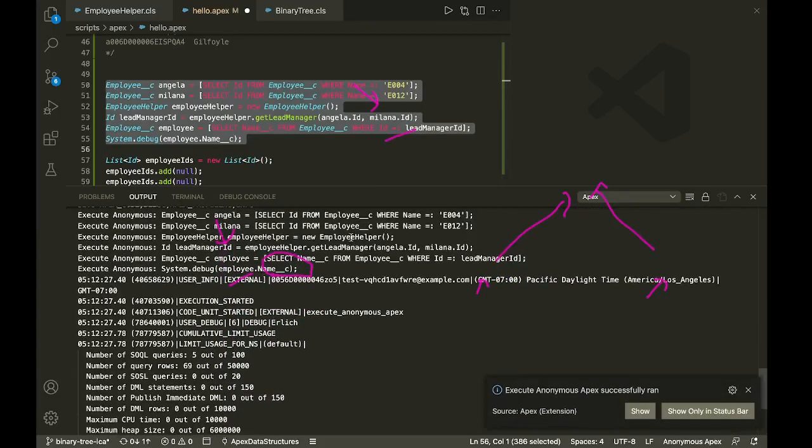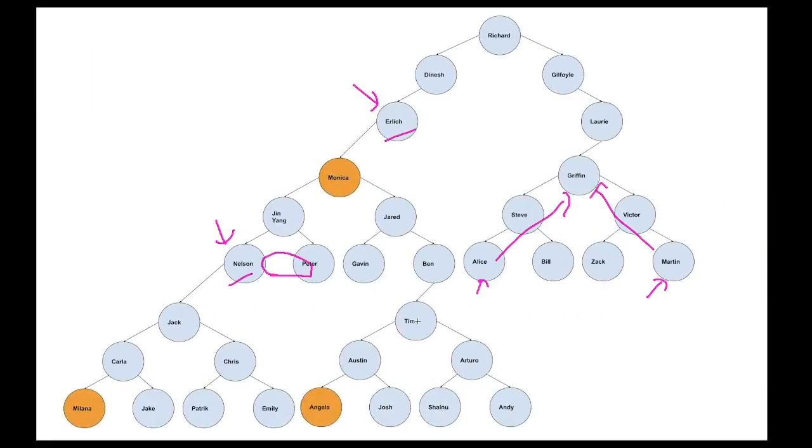So if you see, we are getting Erlich as the lead manager of Erlich and Nelson. And if you see here as well, if I'm considering Nelson and I'm considering Erlich, then Erlich is the lead manager of Erlich and Nelson because he is the lowest common ancestor of both these nodes, right? I already told you that the node can itself be the lead manager or the lowest common ancestor. So Erlich is the lead manager of Erlich and Nelson.